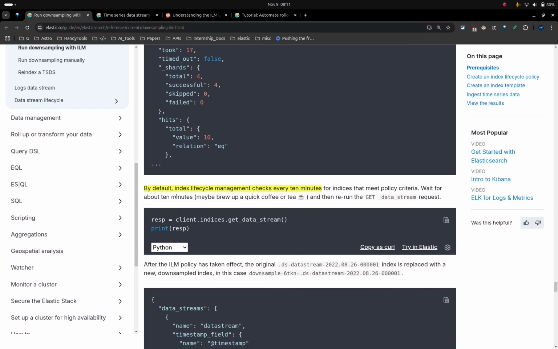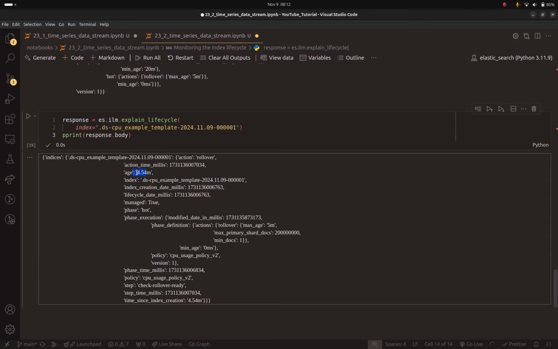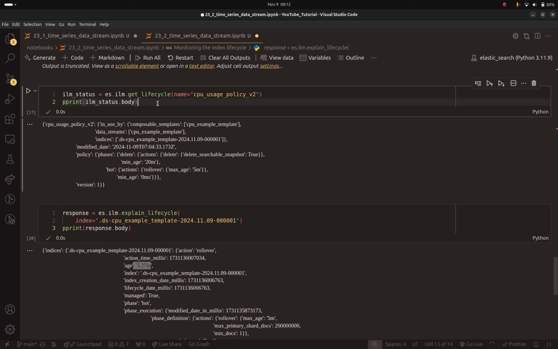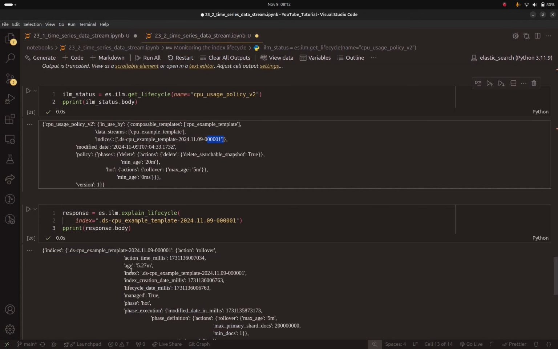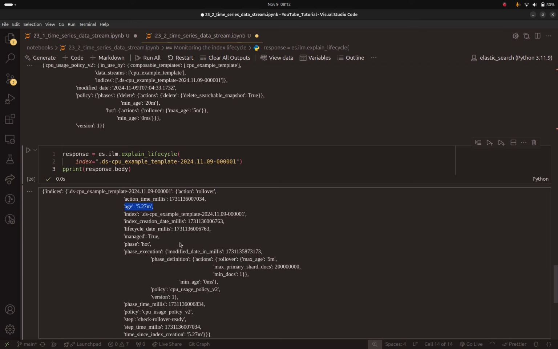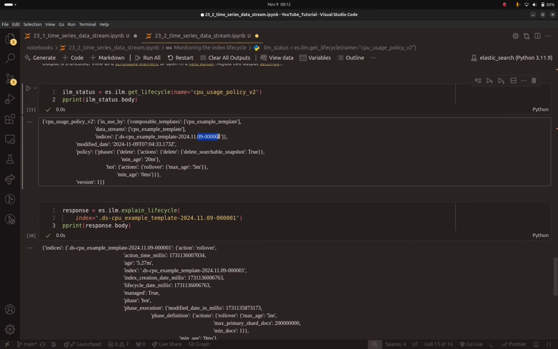But by default, ILM checks every 10 minutes for indices that meet policy criteria. This means even if the index reaches 5 minutes, we will not create a new index. We should wait 10 minutes for the ILM policy to do the periodic checking. If the age of the index reaches 10 minutes, we should see that we will have the first index. It will be in read-only mode, and we will have another index that will store the incoming data.